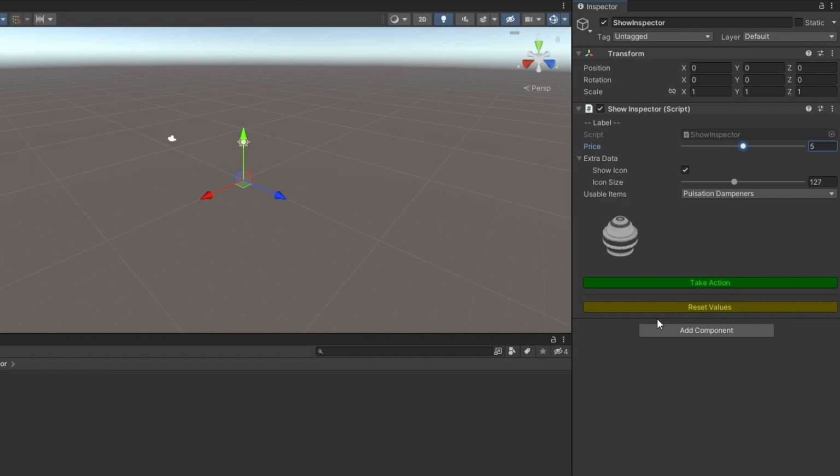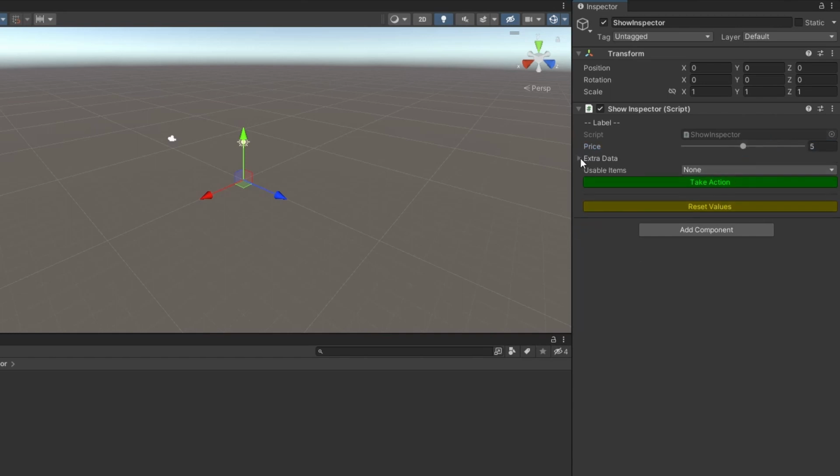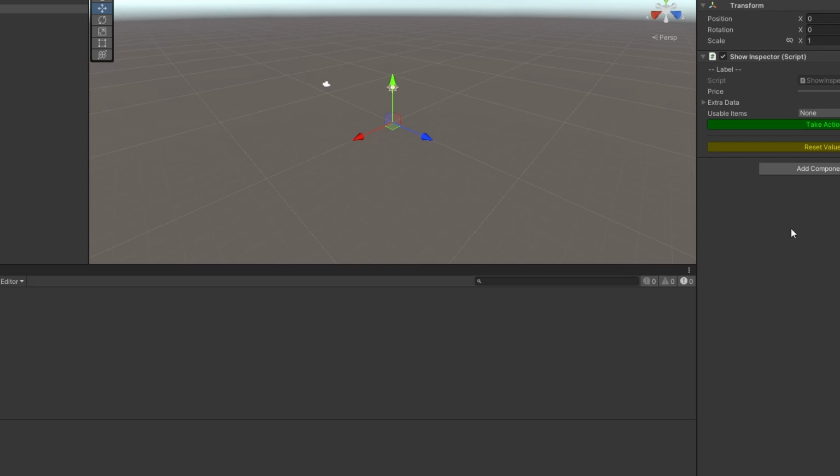The other two things you see down here is a reset value, so we can click on reset value. It puts everything back to how it was. That wasn't 5 earlier, so let's just do that again. There you go, resets to 5. This extra data isn't being reset because that's like display data, it's not part of the object data, so I don't reset that.